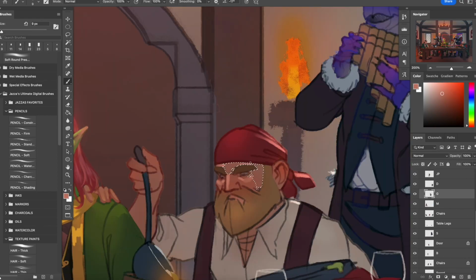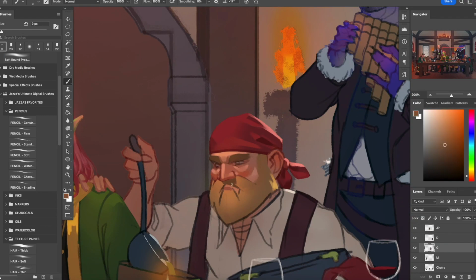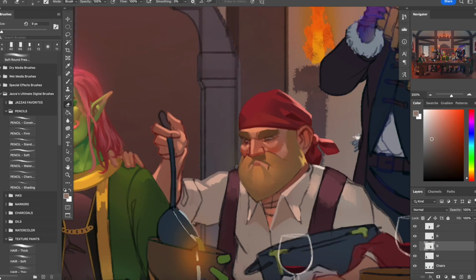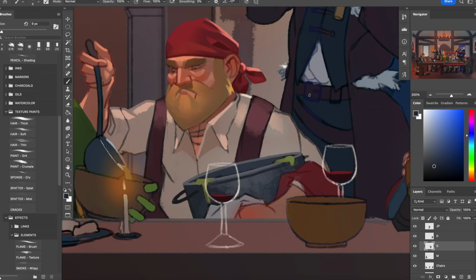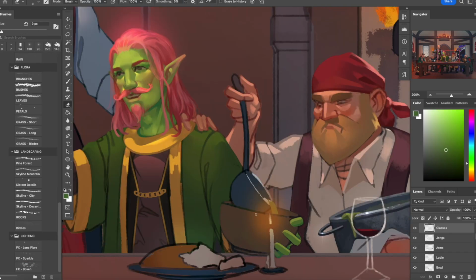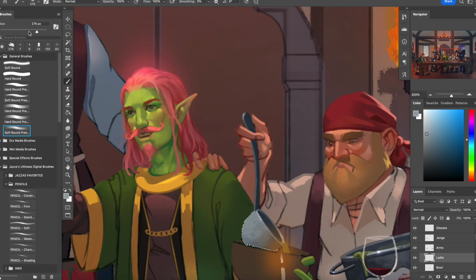I kept painting each character one at a time and just made sure that I was always taking the light source into account. Every character has a nice, soft, warm glow on their faces coming from the primary light above, as well as a harsh, colder rim light coming from the secondary light of the windows.